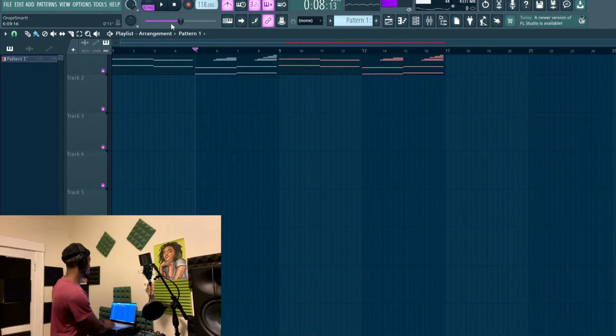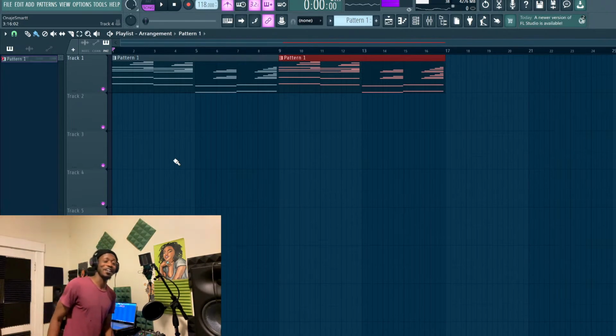So yeah, that could be the loop, right? So it starts off very slow and it leads up to something. So this can go any way.